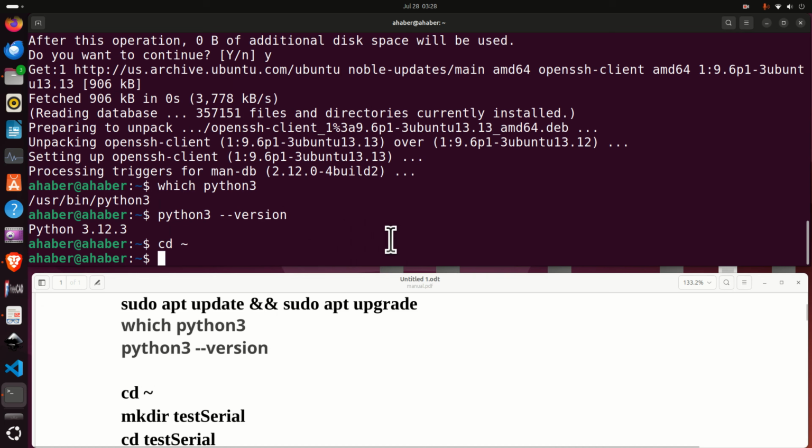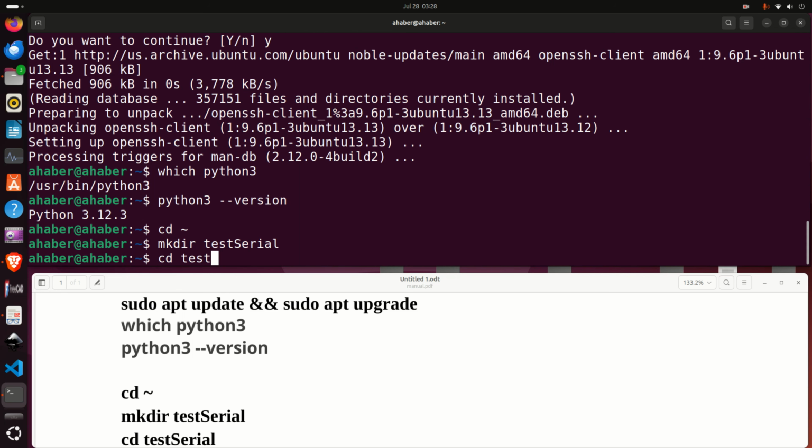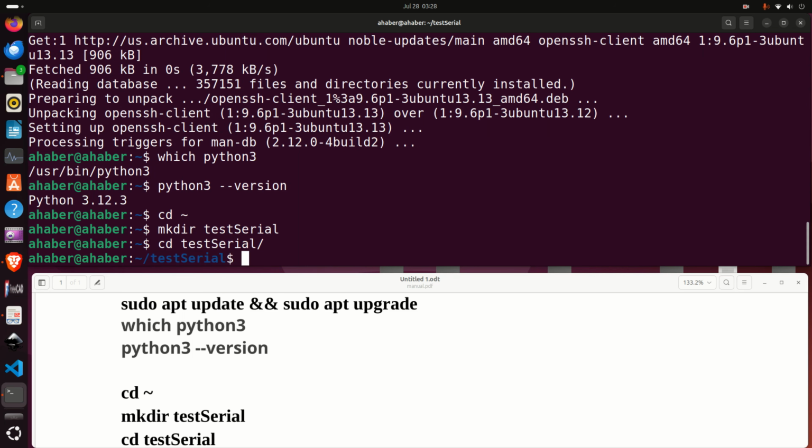Next, let's go to the home folder, and inside of the home folder let's create a folder called serial, or test serial to be more precise. And then let's navigate to test serial.